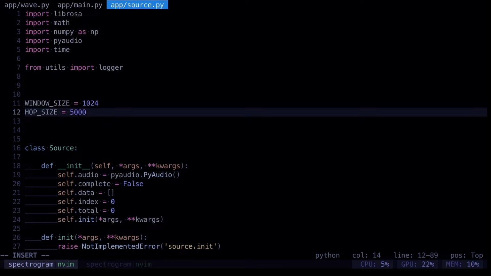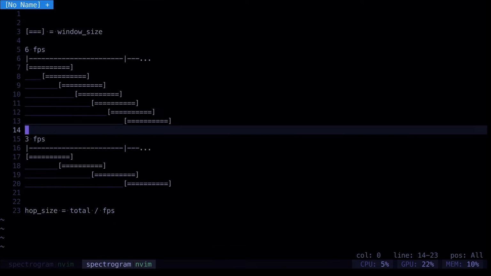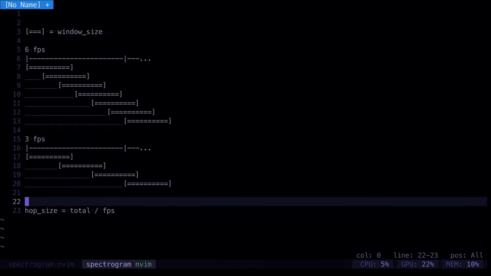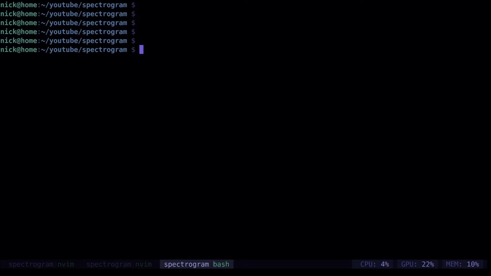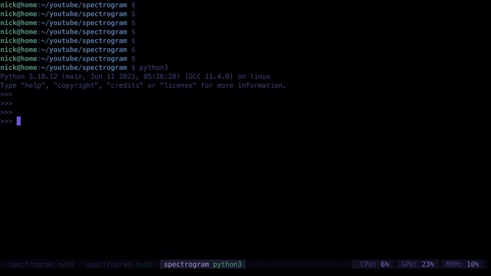So the actual hop size that we want to use, which we calculated before, is the total number of samples, which is 22,050, divided by the frames per second, which is 60. So we're going to open up Python here, and we're going to say 22050 divided by 60. And that is the perfect hop size for us to use.